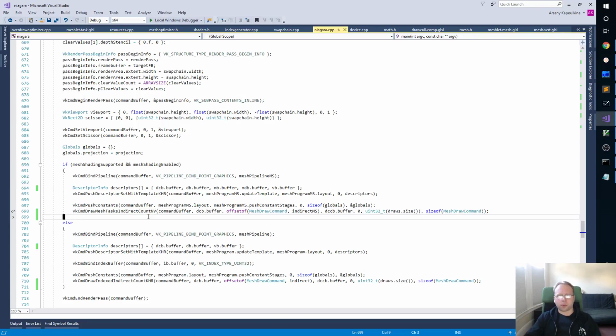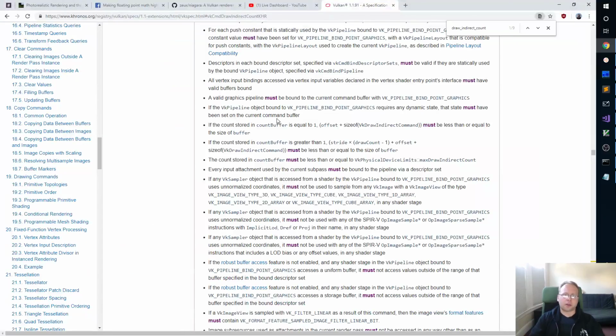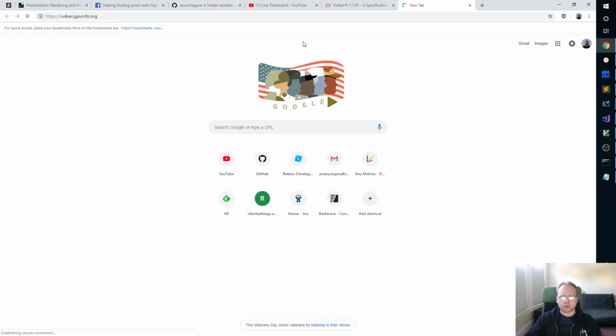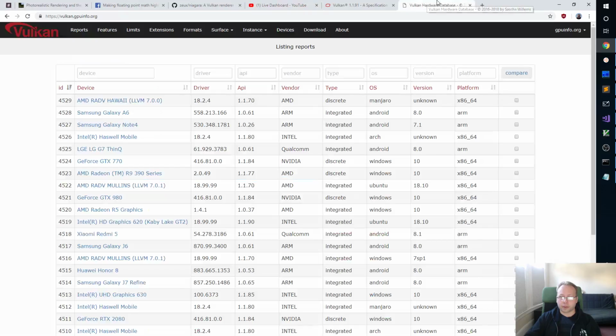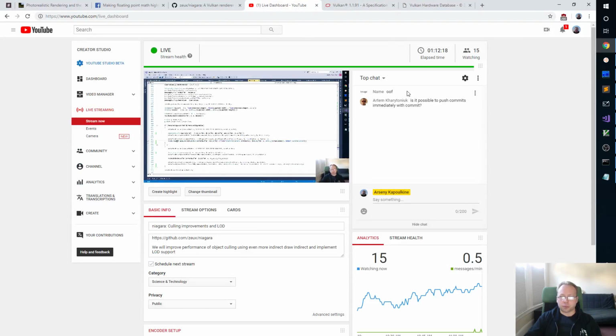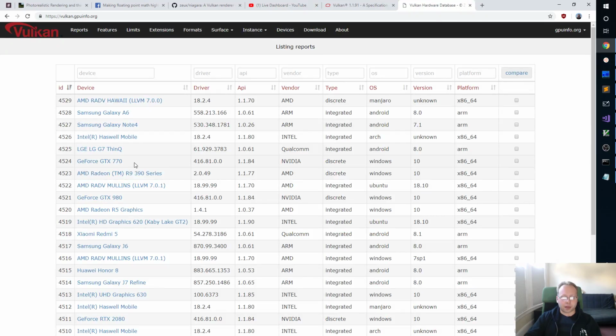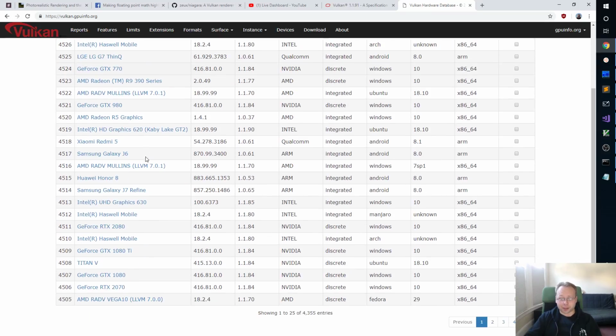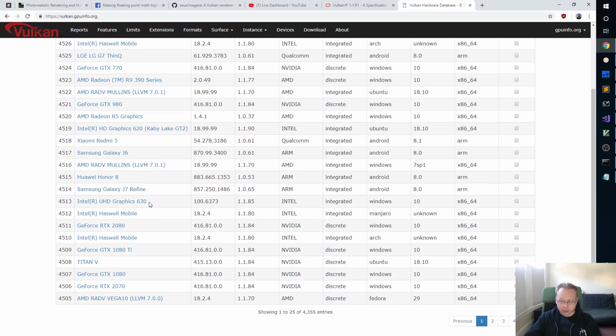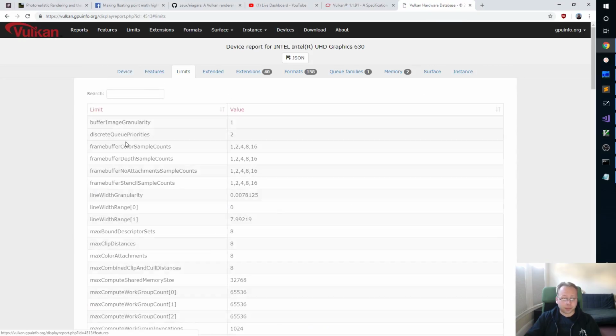I don't know how it works on Intel GPUs. Let's see. Is it possible to push commits immediately with commit? I mean, it is possible. If you're asking me to do that, I could do that. It doesn't matter to me at all.